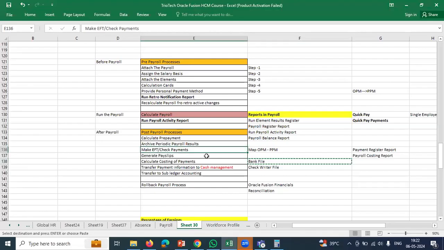By running EFT payments, in the prepayments, whoever employees are in check payments, whoever employees are with direct deposit, this process fetches them. From this process, whoever are there with direct deposit in make EFT, all of those people will be fetched, team. A bank file with the respective format will be generated.